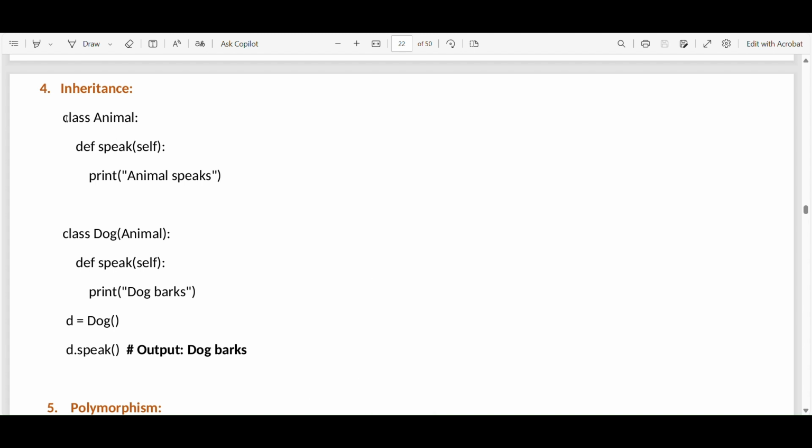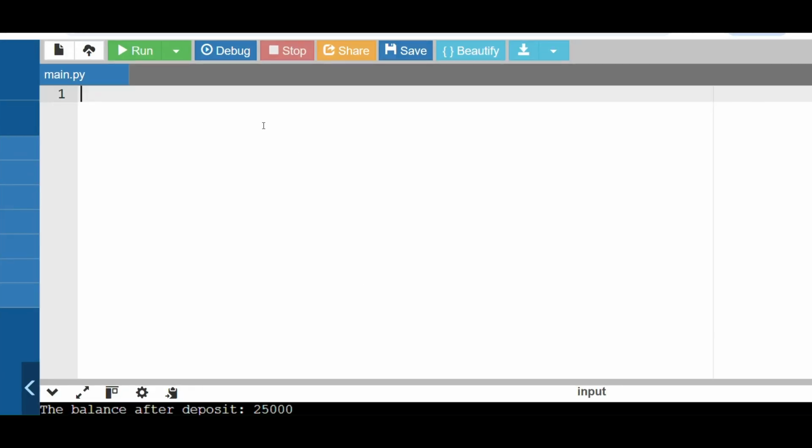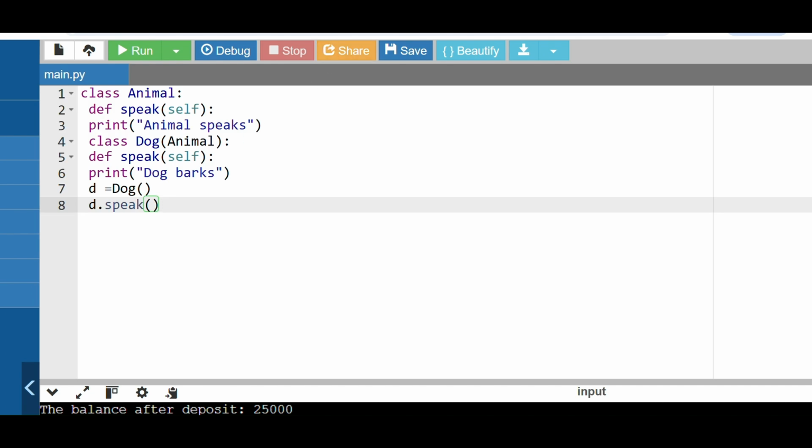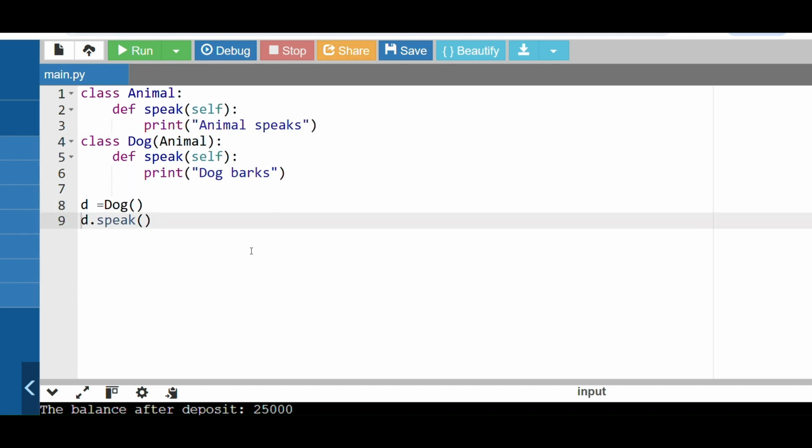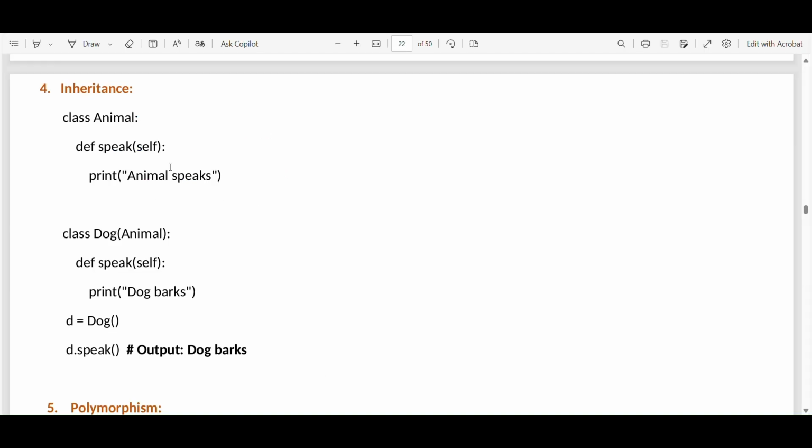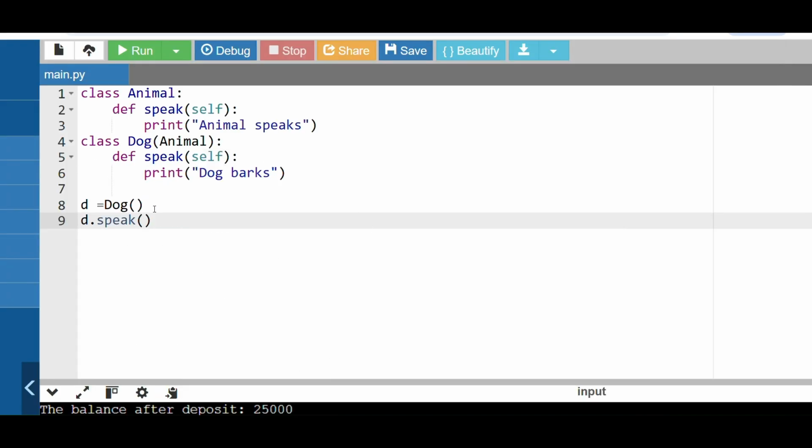Then I have just copied it and went to the code editor and just typed it. Yes, this is the code which we are having in this. Yes, it is some small code. Now I'm going to explain this.